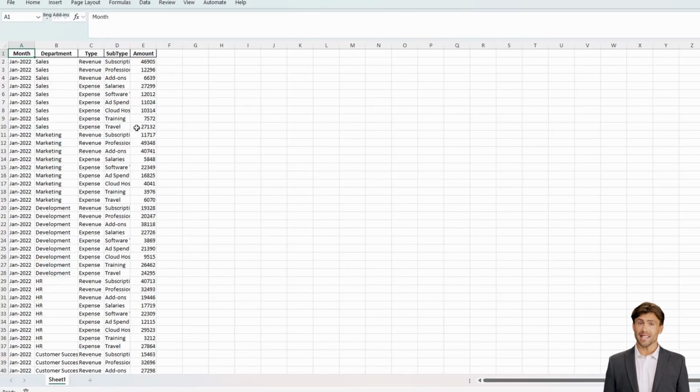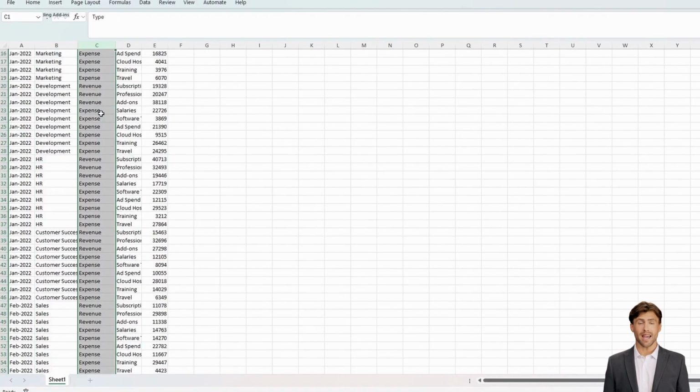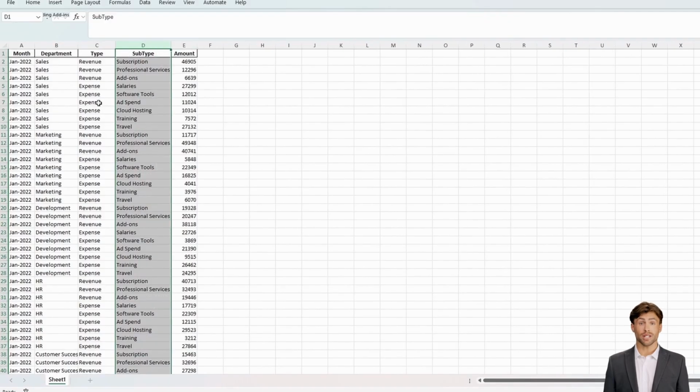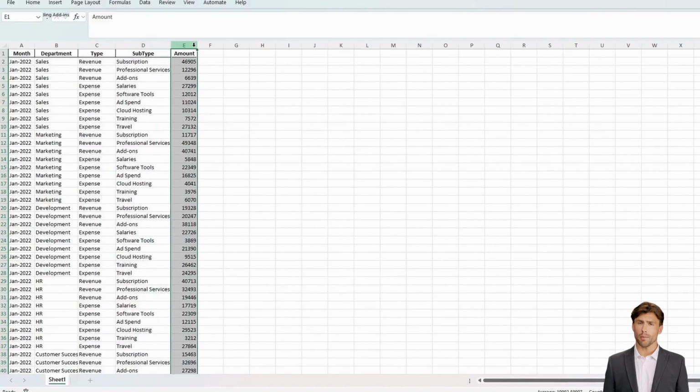Here I have a dataset where you can see that I have a month column. I have a department column showing which department it is, a type column indicating whether it's a revenue type or an expense type, and a subtype column meaning which subtypes fall under revenue and which ones under expenses. After that, I have an amount column. So using this particular dataset, we will build a profit and loss dashboard.